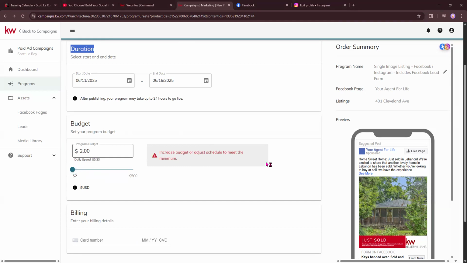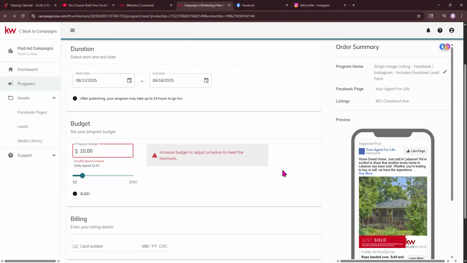I don't think there is necessarily a minimum. I want to say maybe $20 actually is probably the minimum.